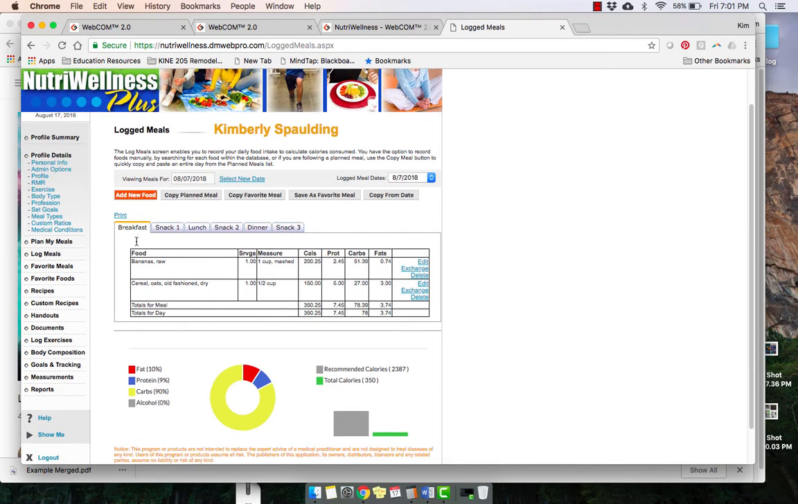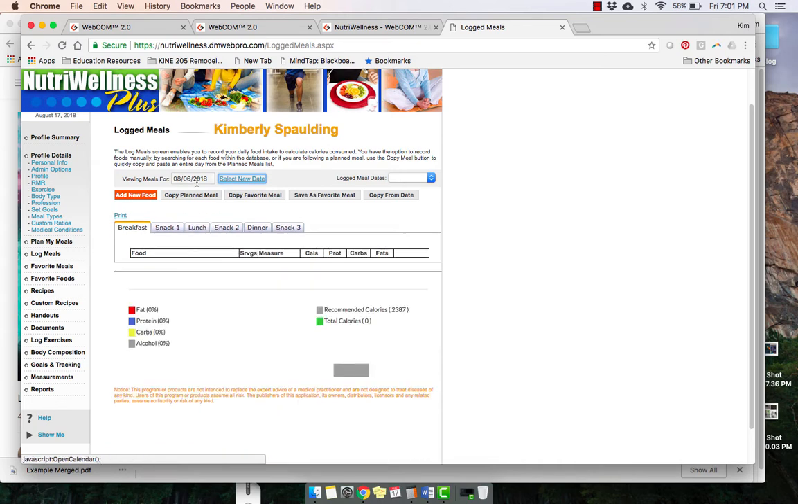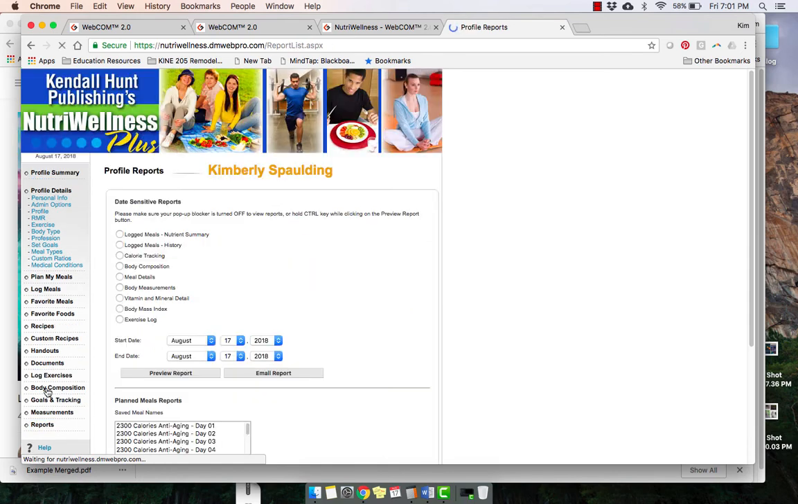Okay, once you've set all of your food for the 3 days, so you logged all the food, make sure that when you're switching days, you switch the actual calendar date up here, so that way you can then add the food for that day, so it's accurate as possible. Once you're done with all 3 days and added the food, then you can go to reports.